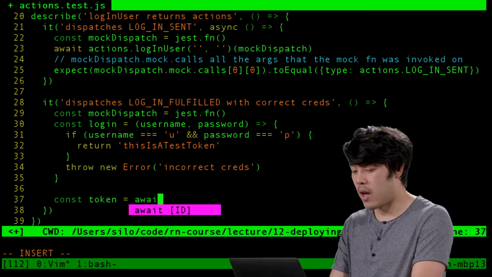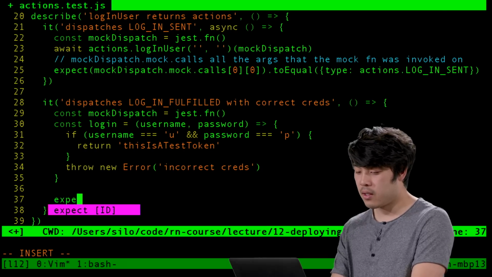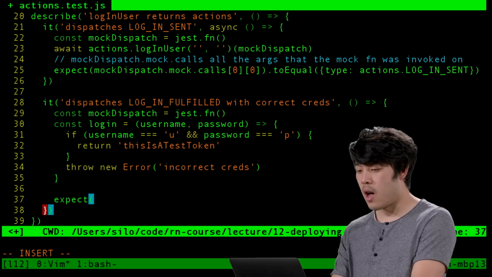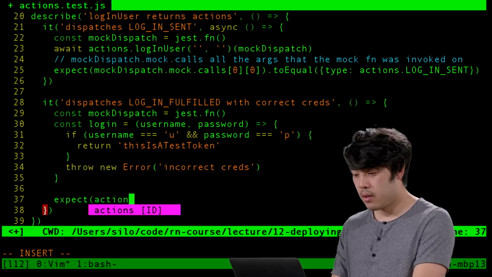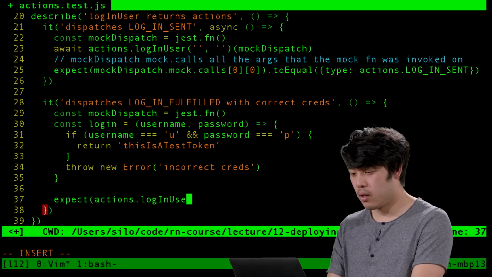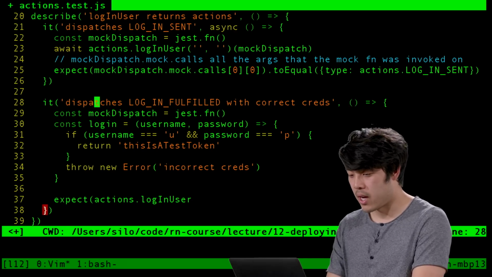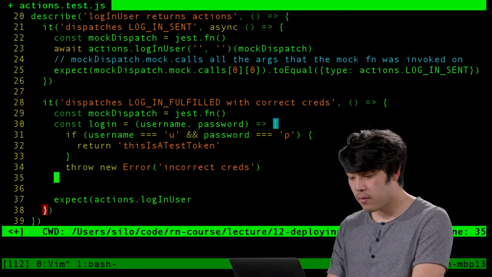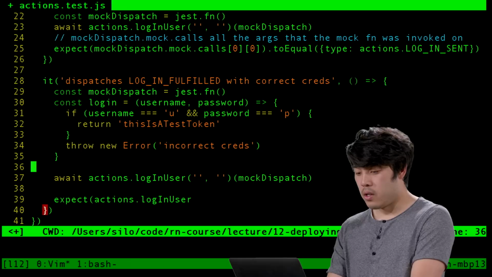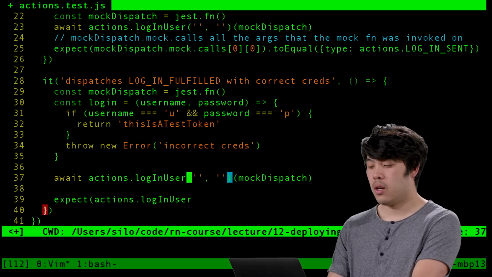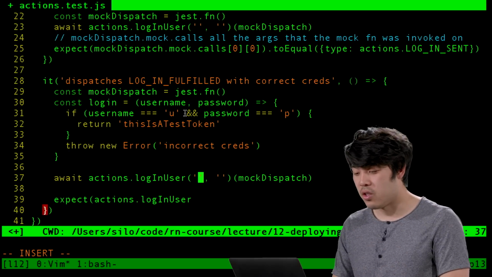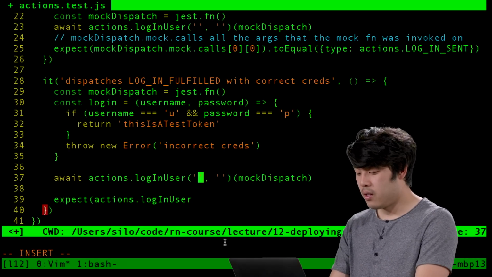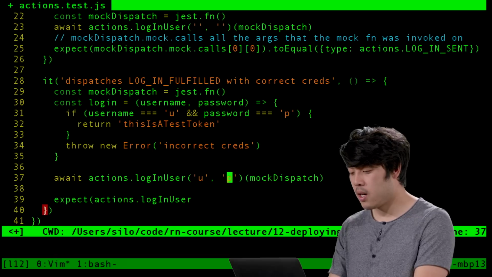username and password. So rather than writing that out, let's just do expect that if we invoke the actions.login user, let's actually just do exactly what we did up here. So let's await actions.login user. Let's invoke with the username and password credentials that we know are correct, u and p. So let's do u here and p here.